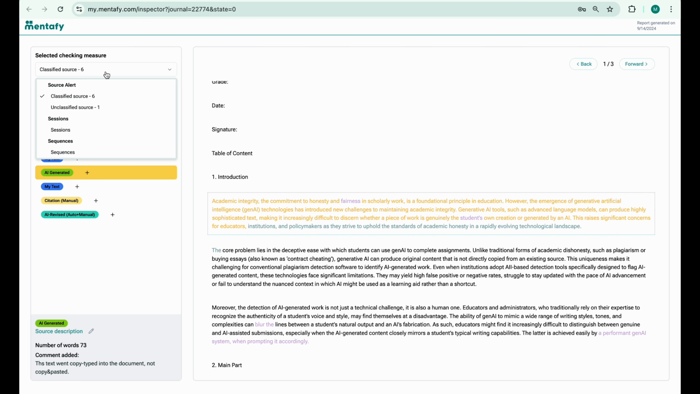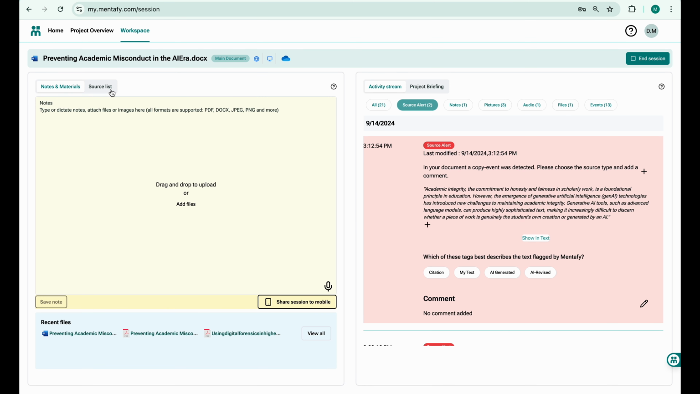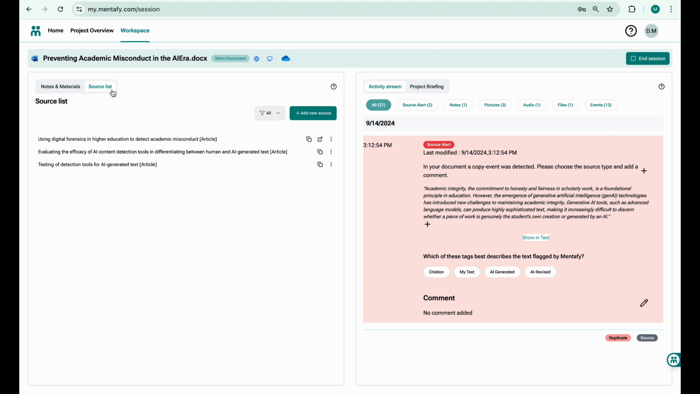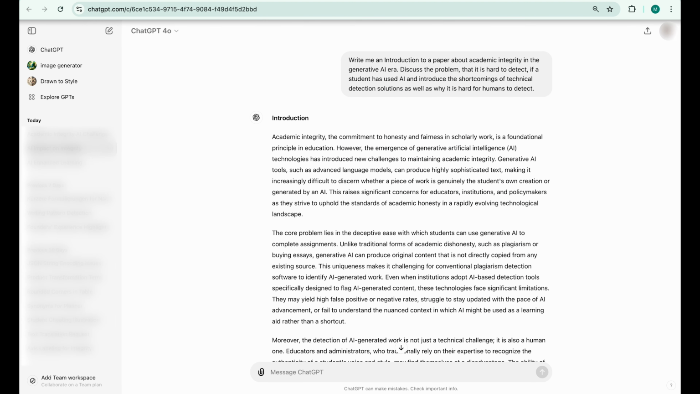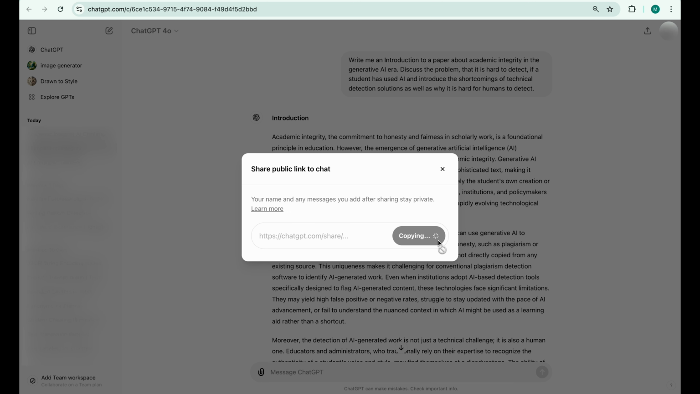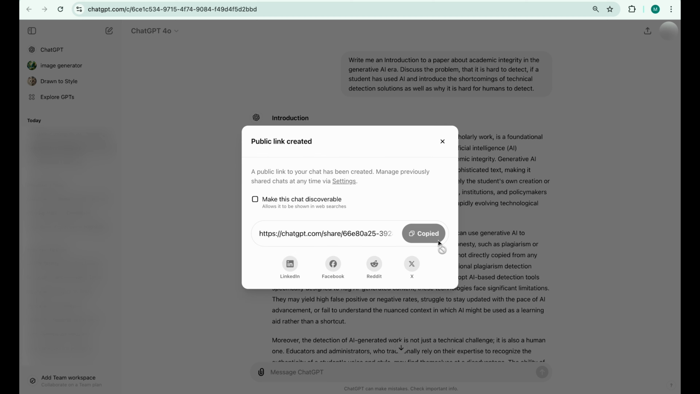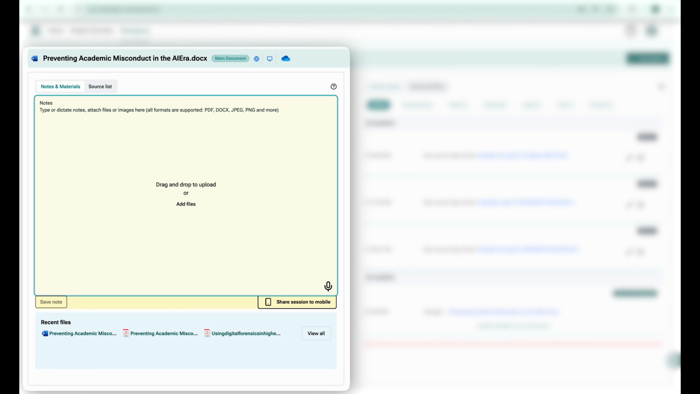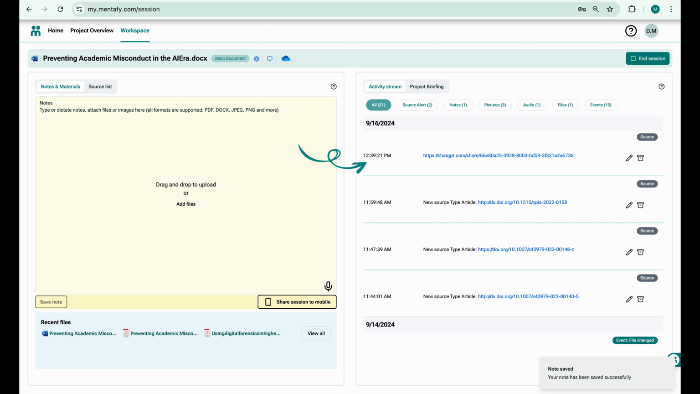sequences. Back in the workspace, you can not only save sources such as journal articles or books, but also cite information you got, for example, from ChatGPT. To save it as a source, first go to a conversation with ChatGPT about your project. Then, click Share to generate a link and click on Create Link, and a shareable link will be created. Copy the link and paste it into the Notes section of your Mentafy workspace. Finally, you have it recorded in the activity stream.